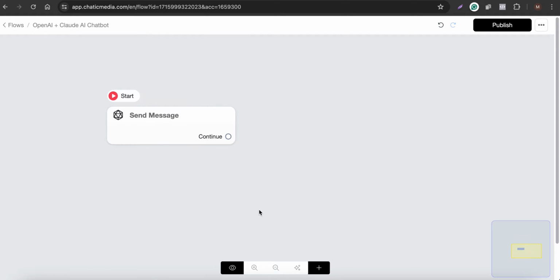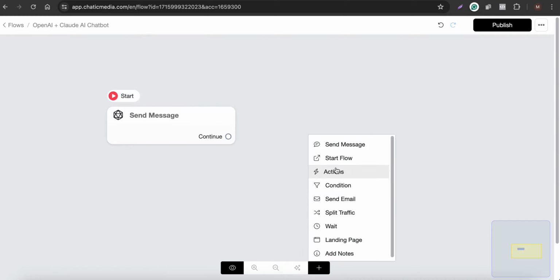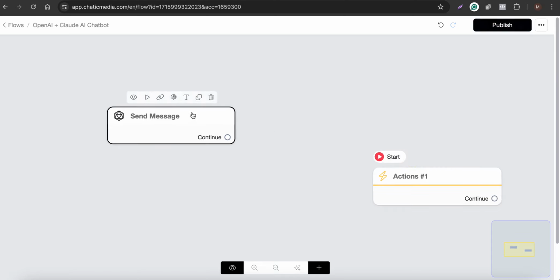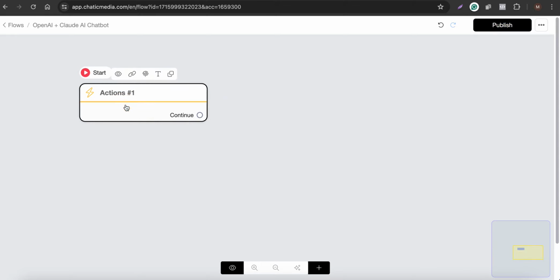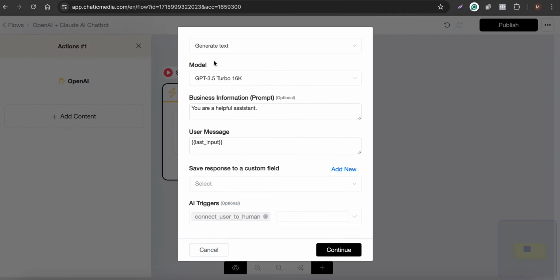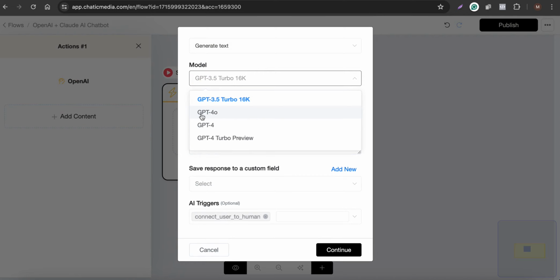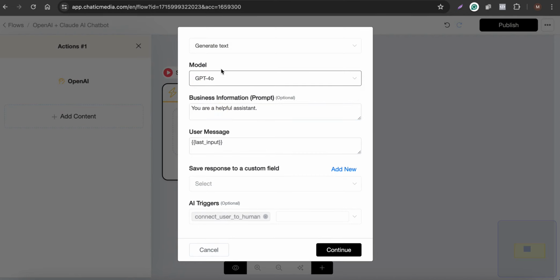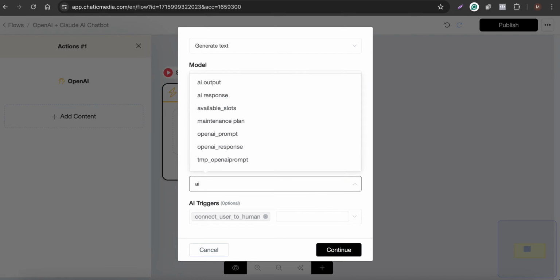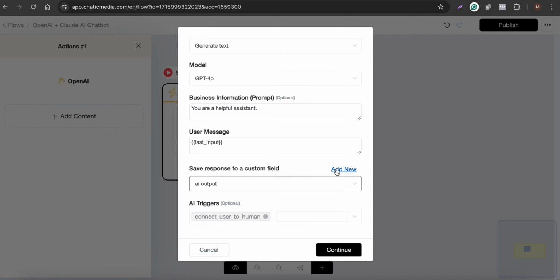Our priority is to use OpenAI first, and if OpenAI fails, then we are going to use Claude. So let's start with this action, convert it into the starting step, and remove this one. Now in the action, let's add an OpenAI action, and you can choose whichever model you want. Here you can choose the latest model, GPT-4 or 4o, and click continue. Here you have to save the response to a custom field. You can create one, or if you already have one, like AI output, we can use that. Otherwise you can easily create a new one as well. So let's use this one and click continue.